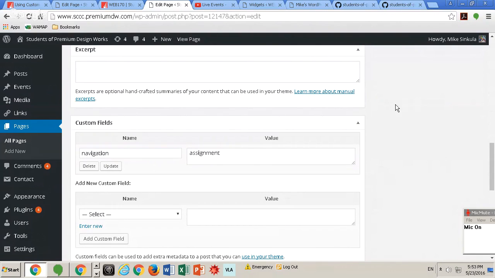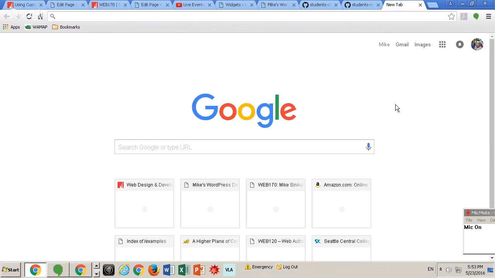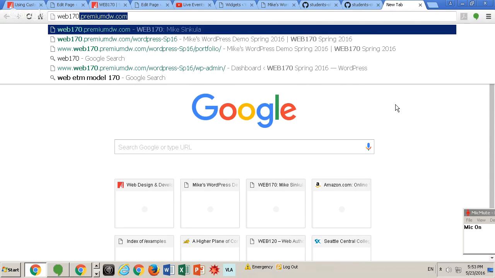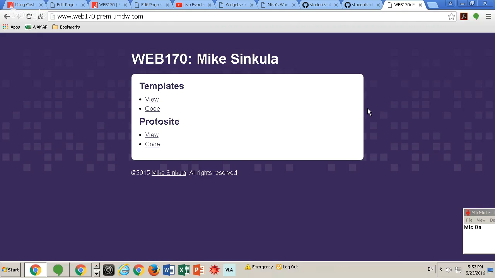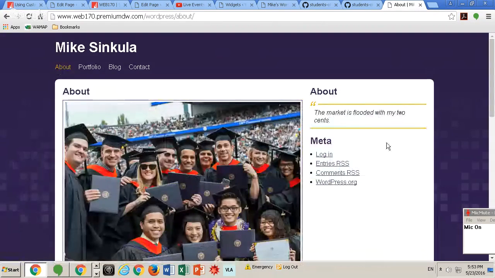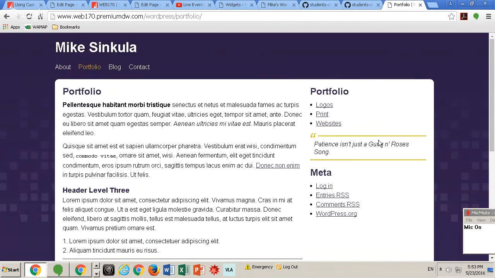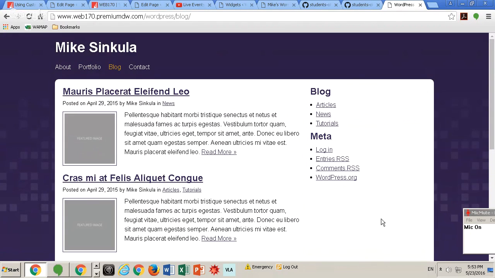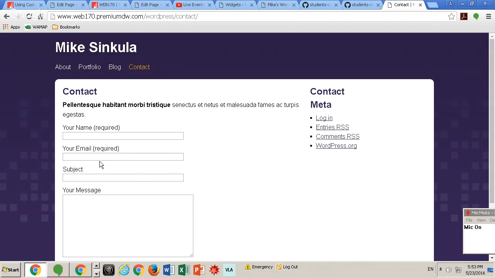So here's what we're going to do. On my About page, I have this quote. On my Portfolio page, I have that quote. On my blog, I don't have a quote. A blog has no quote. Kidding. I'm running with the Game of Thrones thing. It's run its course. It has.